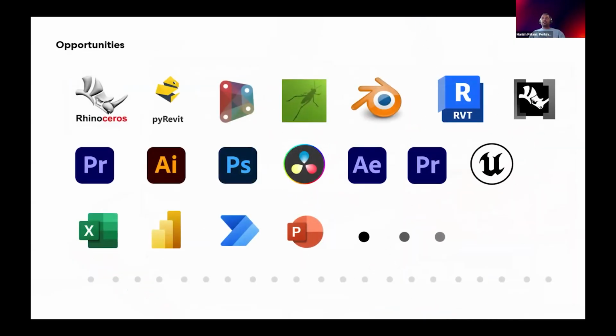These are all familiar tools that we use on a day-to-day basis. All the Adobe suite, everything has a scripting option in it. Excel, Power BI, Power Automate, even PowerPoint has a ChatGPT plug-in. Unreal Engine, Blender, Dynamo, Grasshopper, Revit, Rhino inside. The possibilities are endless as long as you can figure out the use cases for it.